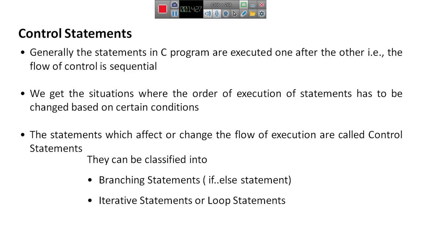So if you see the program that is the addition of two numbers, the statements are: integer a, b, c; a is equal to 20, b is equal to 30, c is equal to a plus b, and print the sum is equal to c. In that program, the statements are executed one by one in a sequential order.